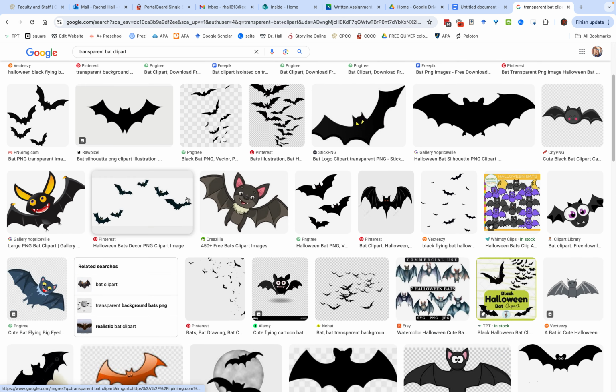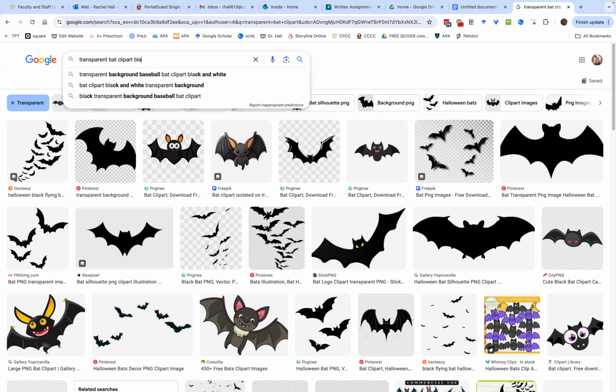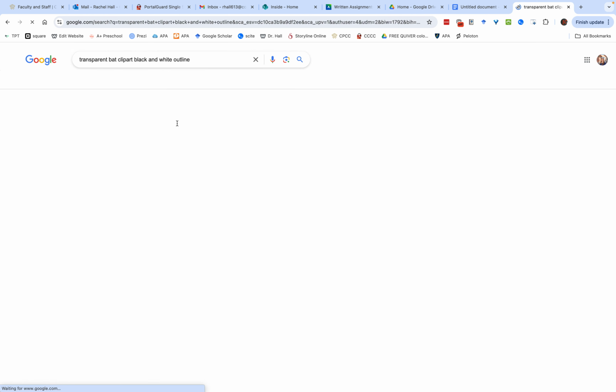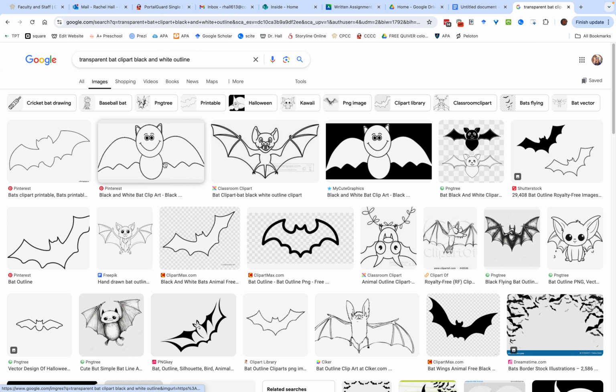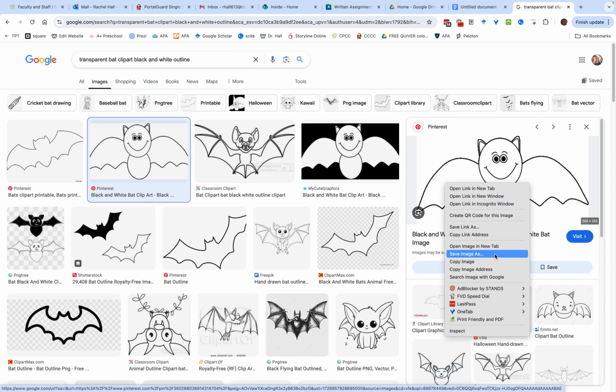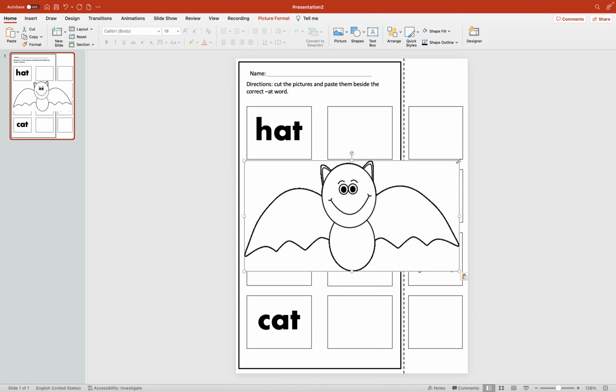I want something that they can color. So I might also type in black and white, or I might put in outline. And there we go. I got a black and white outline that they can color. I'm going to click on that, right click, copy, go to my presentation, Control V to paste.